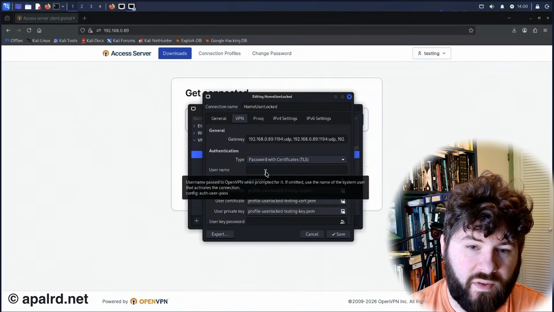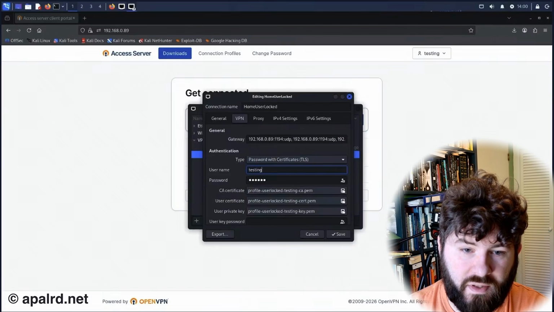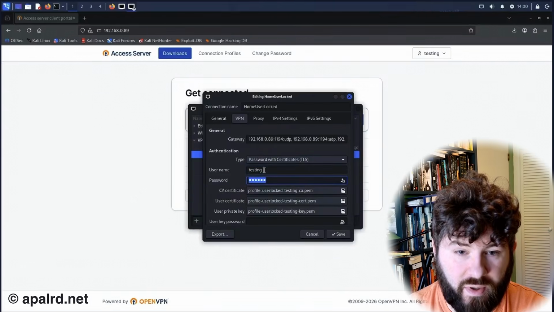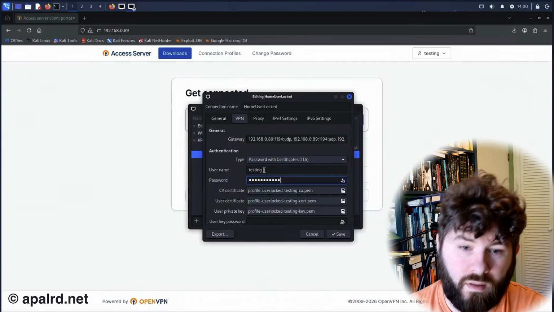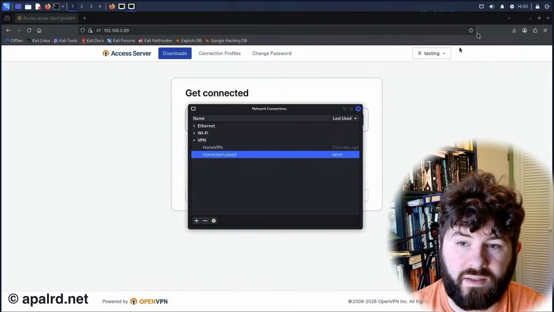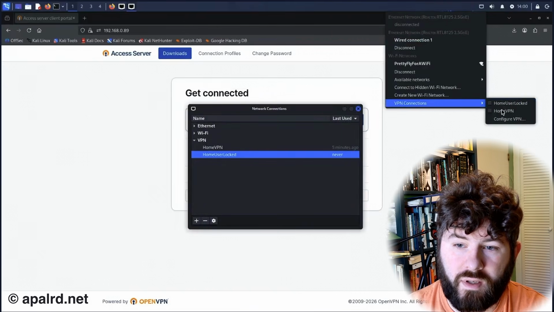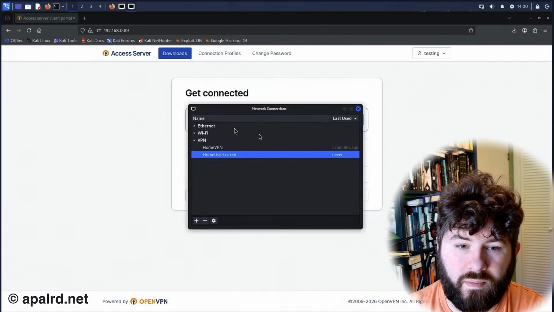So one quirk here is that Network Manager uses the name of the system user, and that is not my name. So my name is testing, and then I also need a password here if I want to save it. So go ahead and save that. Now it should let me connect to home user locked.